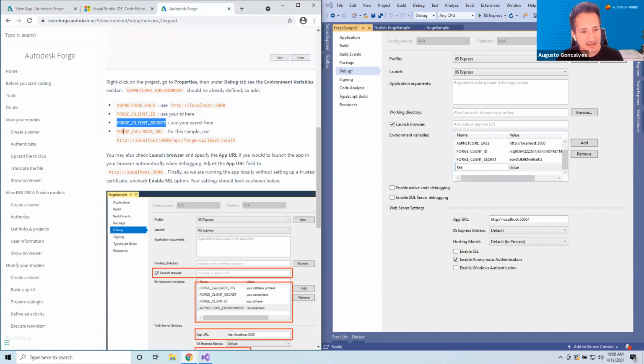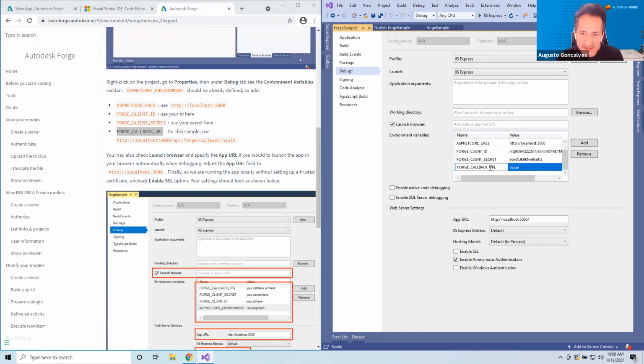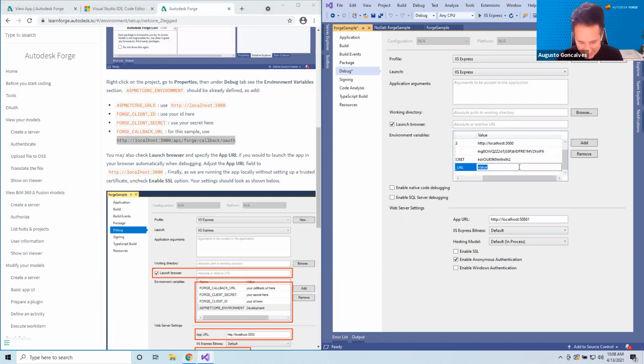And last is the callback URL. As I mentioned, we're not going to use the callback URL today. We're just adding that here to keep it consistent, but tomorrow we are going to use it, right? So this callback URL from here should be the exact same in here.